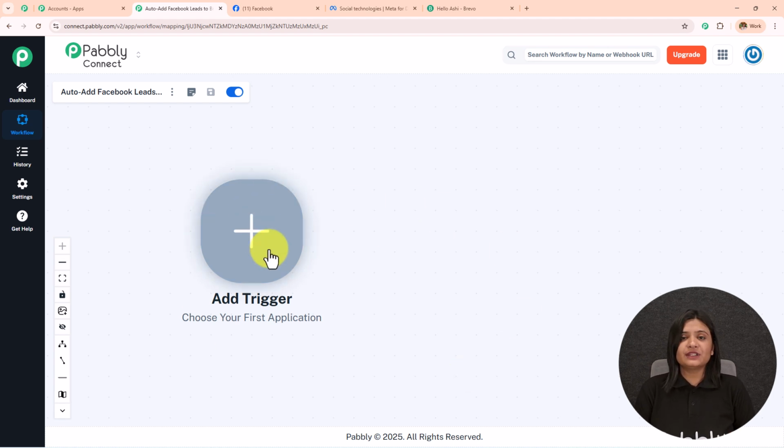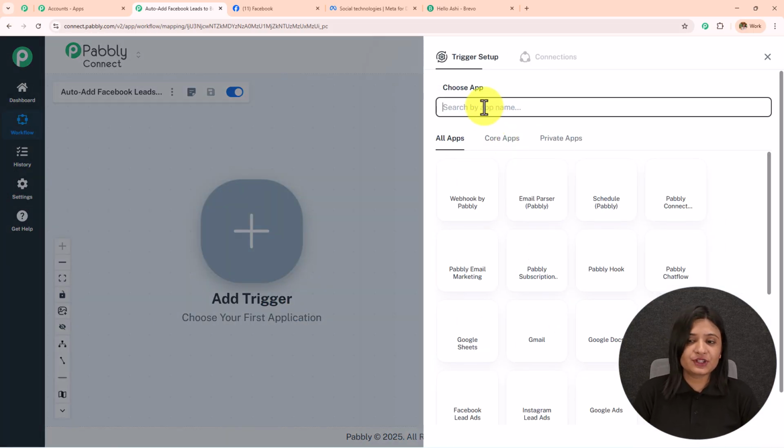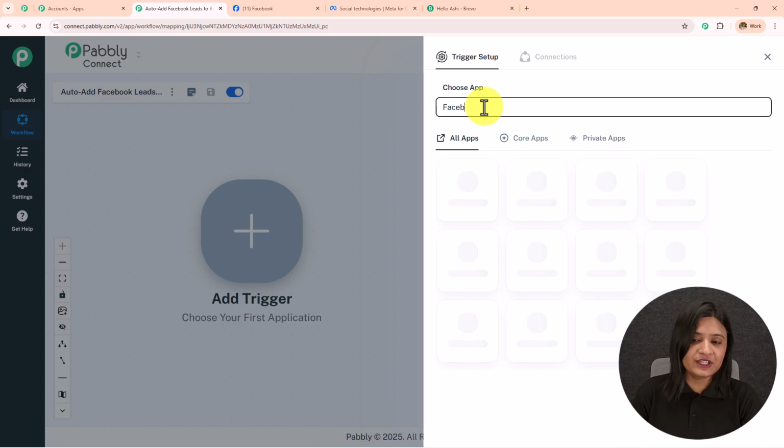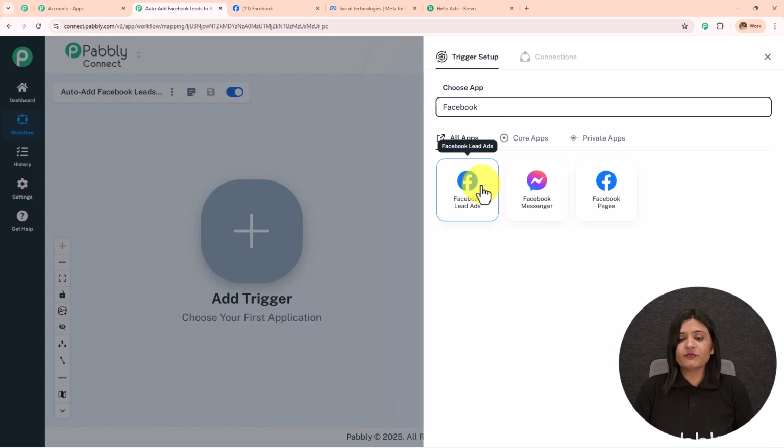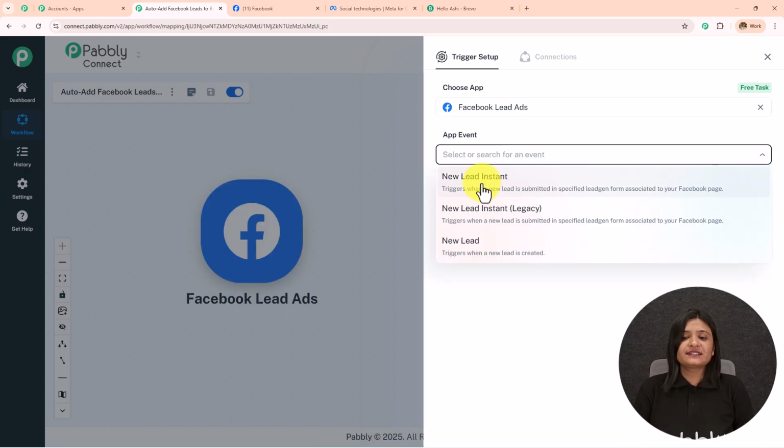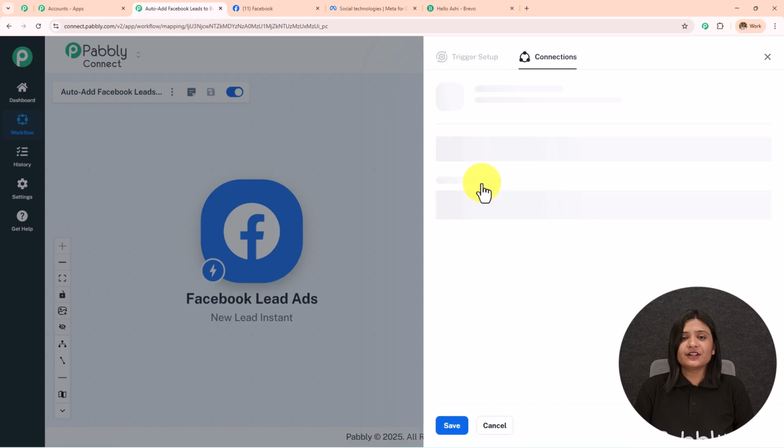Here in my trigger application, I will be taking Facebook Lead Ads, and following this trigger application, in my action application I'm going to take Brevo and Gmail. Here in my trigger application, let me quickly take Facebook Lead Ads. And in my trigger event, I am going to select New Lead Instant and then click on Connect.